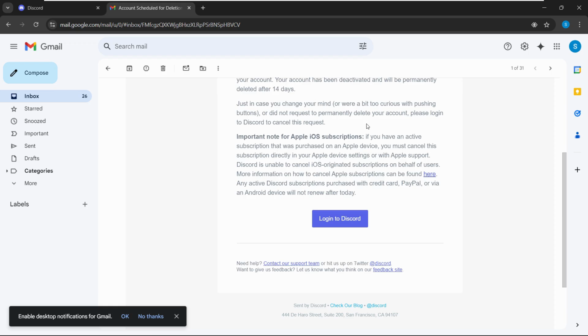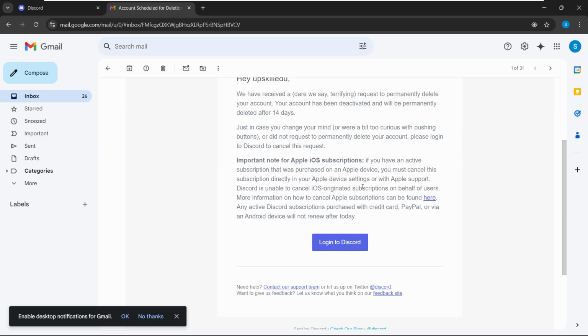So just in case you change your mind, you can log into Discord again. So I will wait for these 14 days until it gets automatically permanently deleted. And that's how you do it.